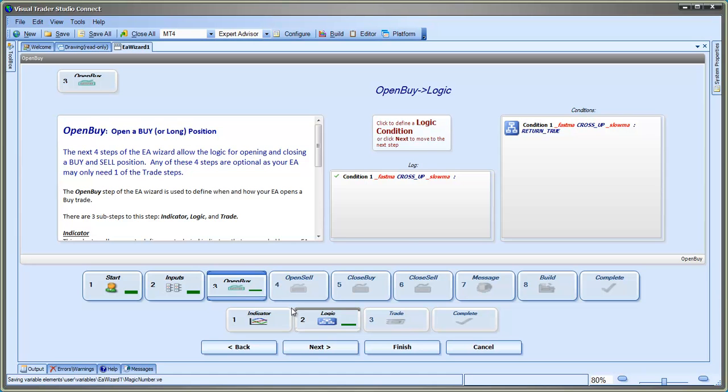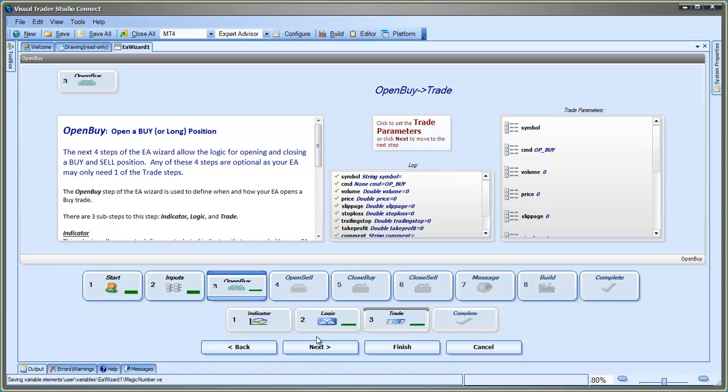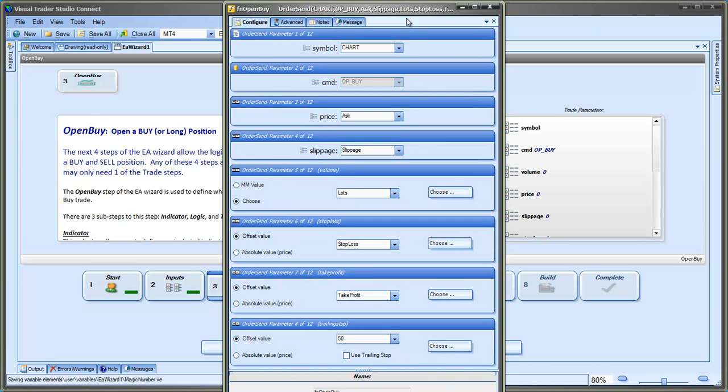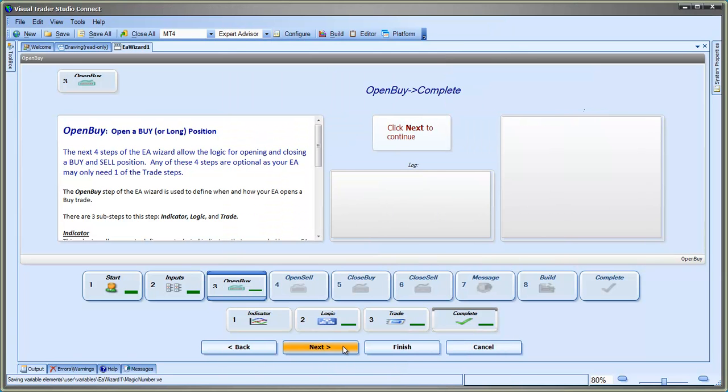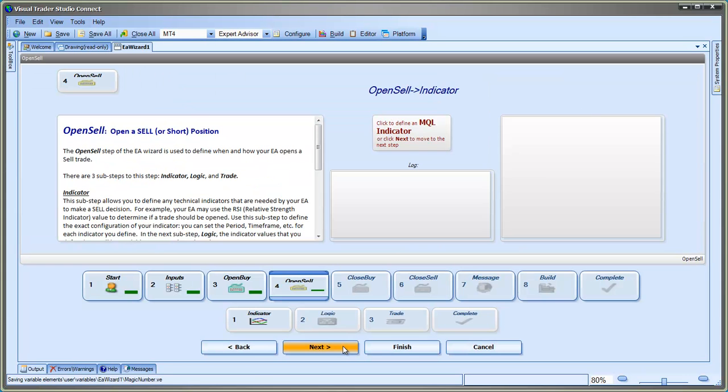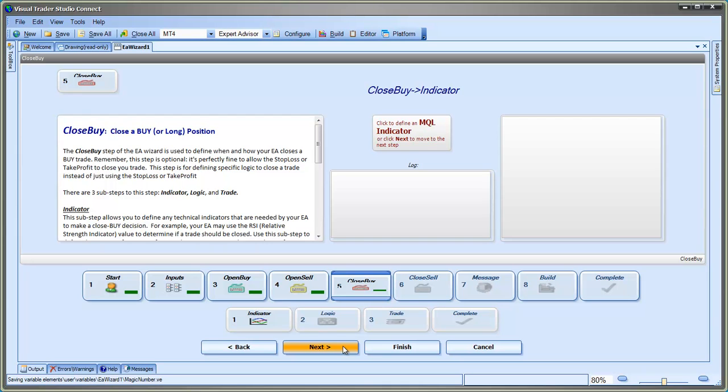I'll push done, and I'll push next to move to the next step, which is the trade step. Now, here you can define the different parameters for opening a trade. You can change the lot size, you can change the stop loss, or the take profit values. I'm just going to go ahead and take the default values. Now I'll push next, and that completes our open buy. And I'm going to go quickly through the open sell because we're not going to define that for this EA.